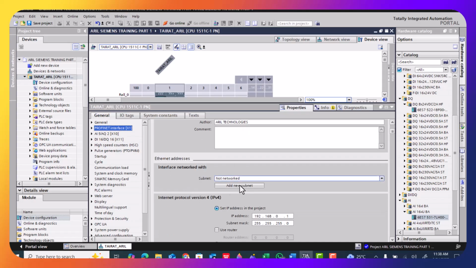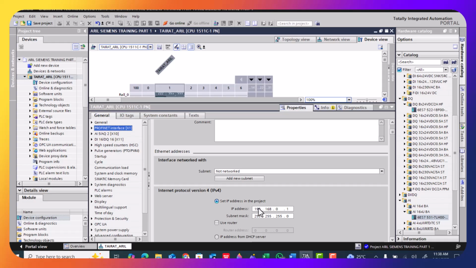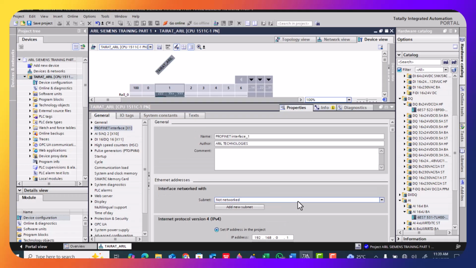You can see at this point the IP address of the PLC is showing 192.168.0.1. By default, Siemens PLCs come with this default IP address, 192.168.0.1. If you want to change it, you can decide to change it. But we are not changing it for the purpose of this class.